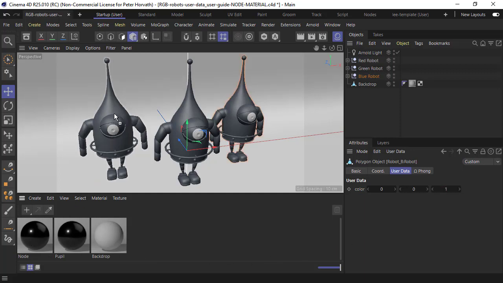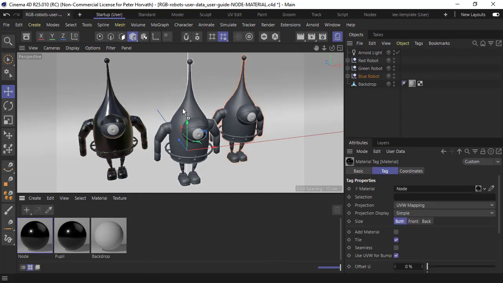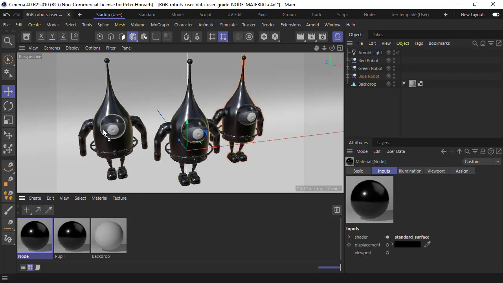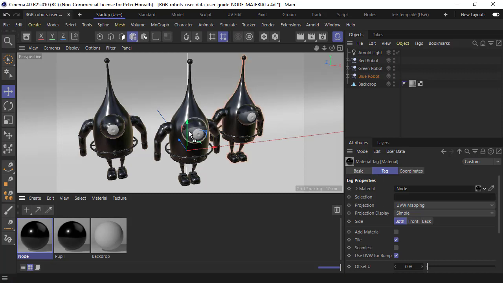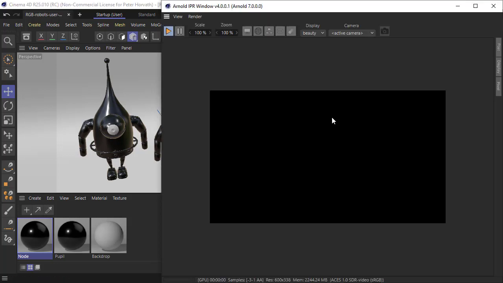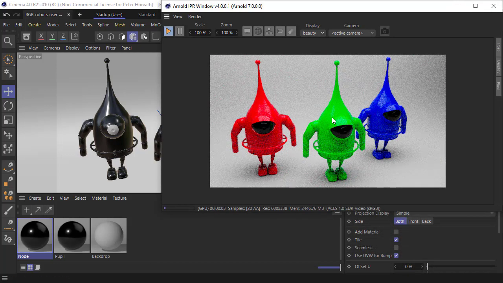So let's assign the node shader to the robots. And we'll also assign it to the eyeballs, which will become clear in a minute as to why I'm doing that. Then Arnold, IPR window. Okay, so we've got red, green, and other colors for the robots.